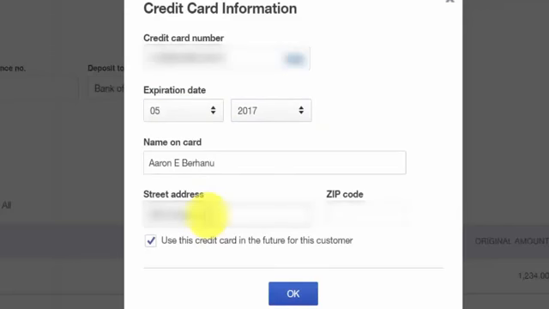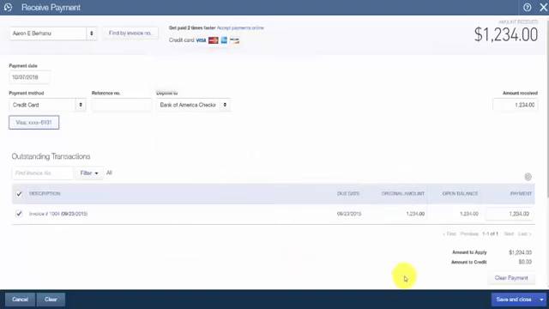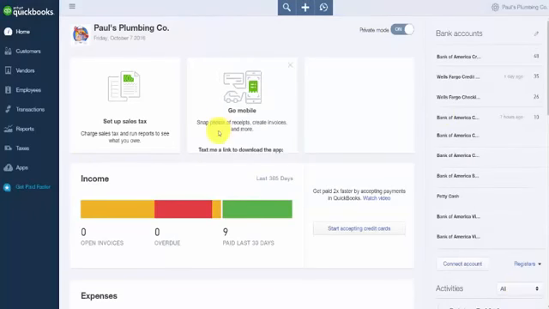customer. Again, we have the option to save this credit card information for the future. So you can leave the checkbox marked below there if you'd like to save that information, and then we can go ahead and click OK. Once you have made all of your changes, you can go ahead and click the Send and Close button here. Behind the scenes, QuickBooks will save the payment and the credit card payment will be processed.